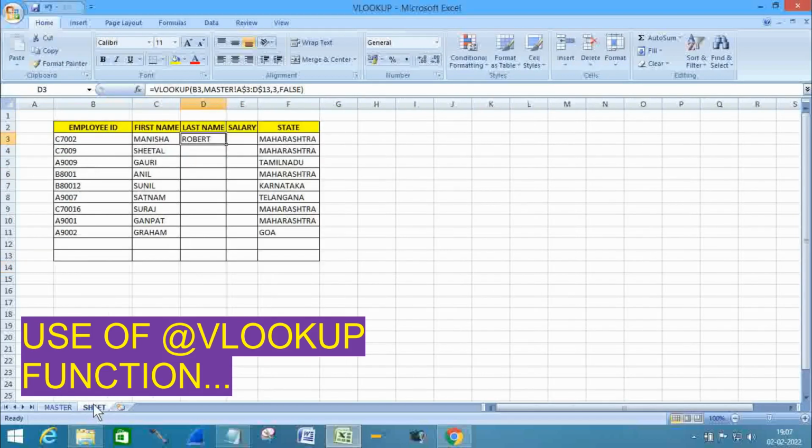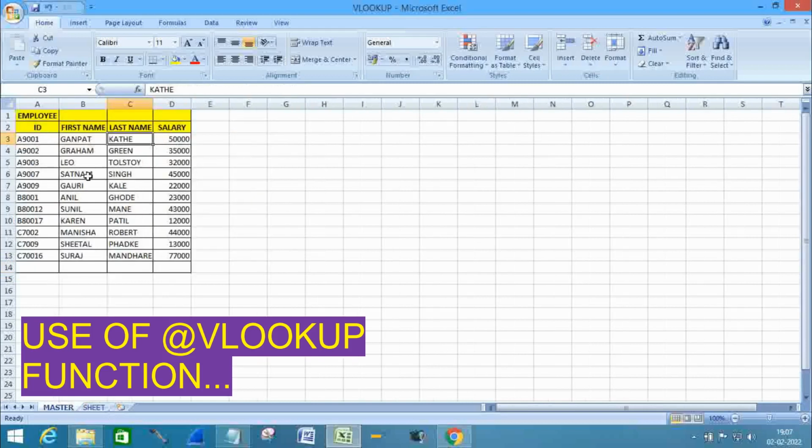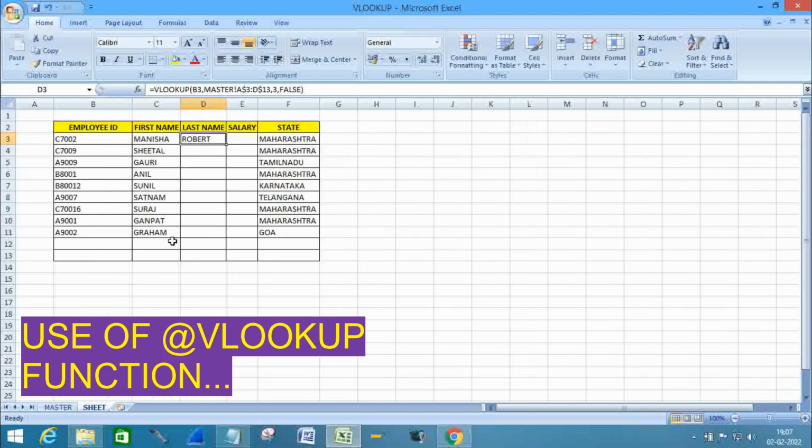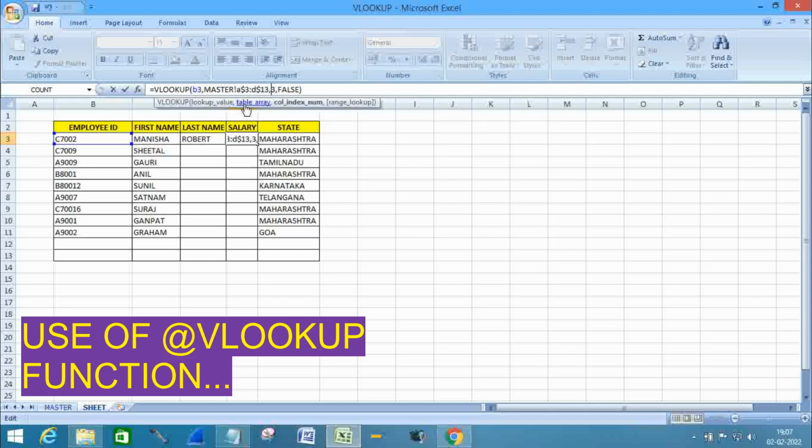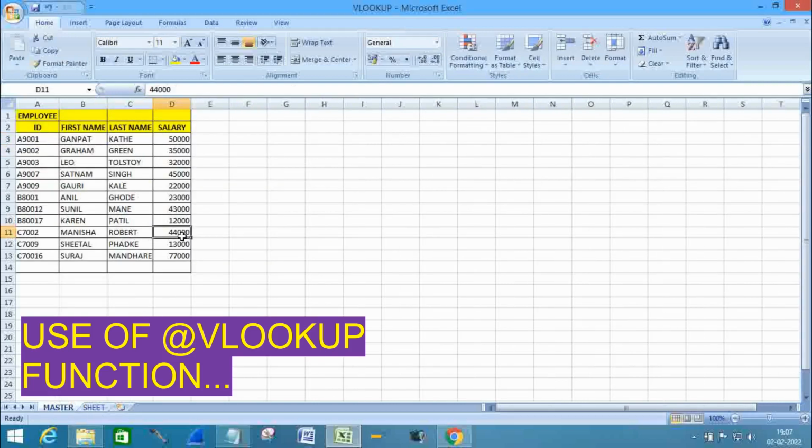So Robert is coming from here, C7002. Now here again we will be checking with B3, A32 and the fourth. So Robert has got 44,000. Suppose I make this 55,000, it will change.